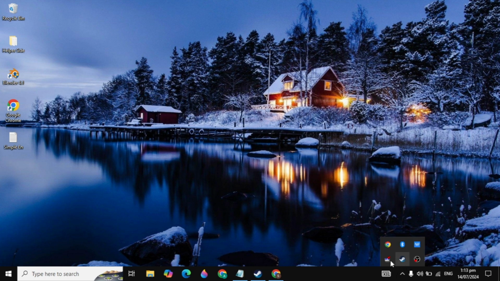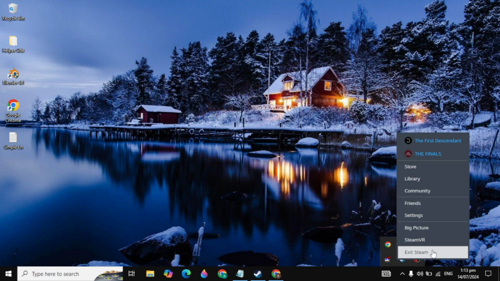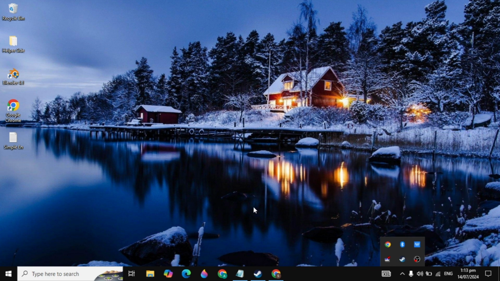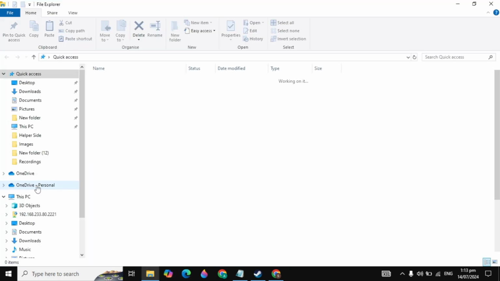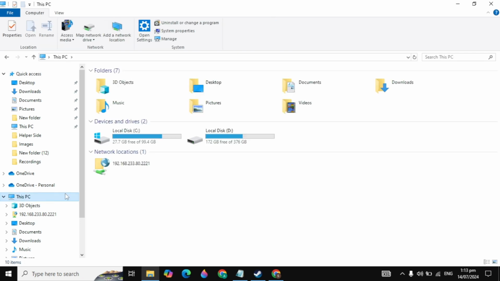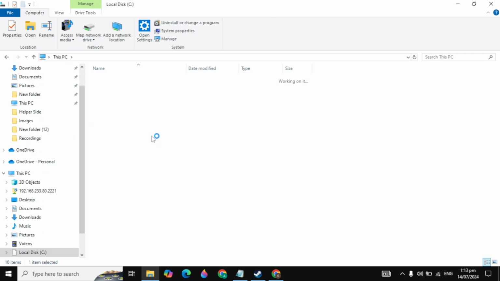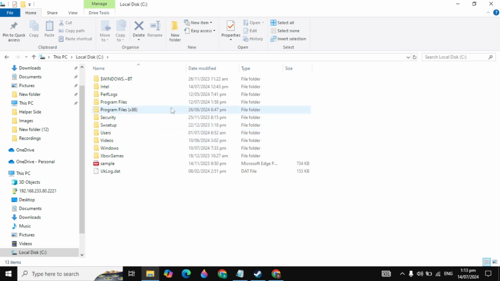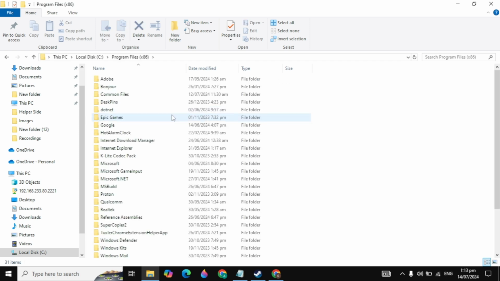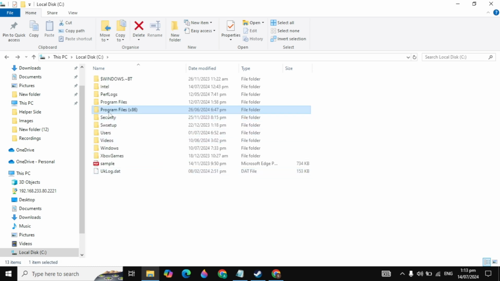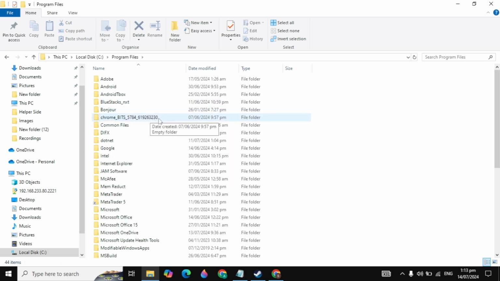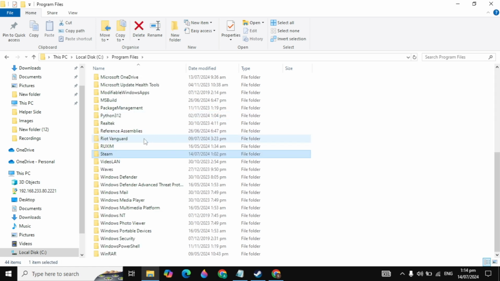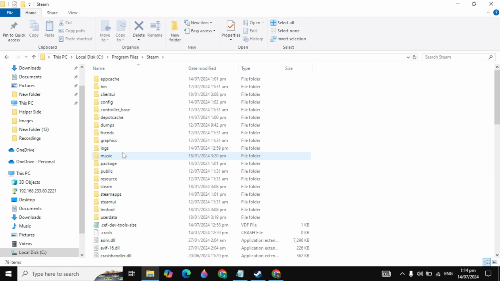So first close your Steam, and also close your Steam in this arrow icon. After that, open up your file explorer, go to This PC, and open the disk where your operating system is installed. Then open the Program Files x86 folder, and here you have to find the Steam folder. And if you don't find the Steam folder here, then you can open up Program Files, find Steam, and open this folder.